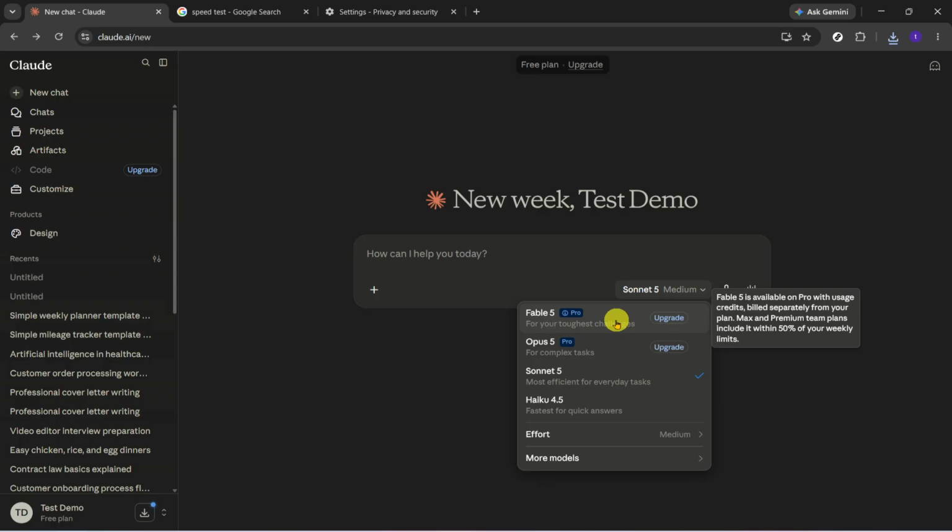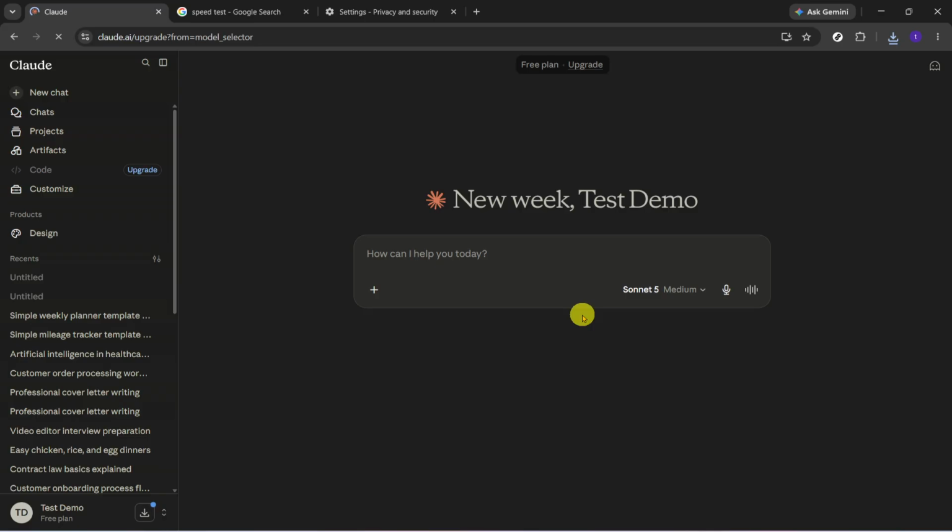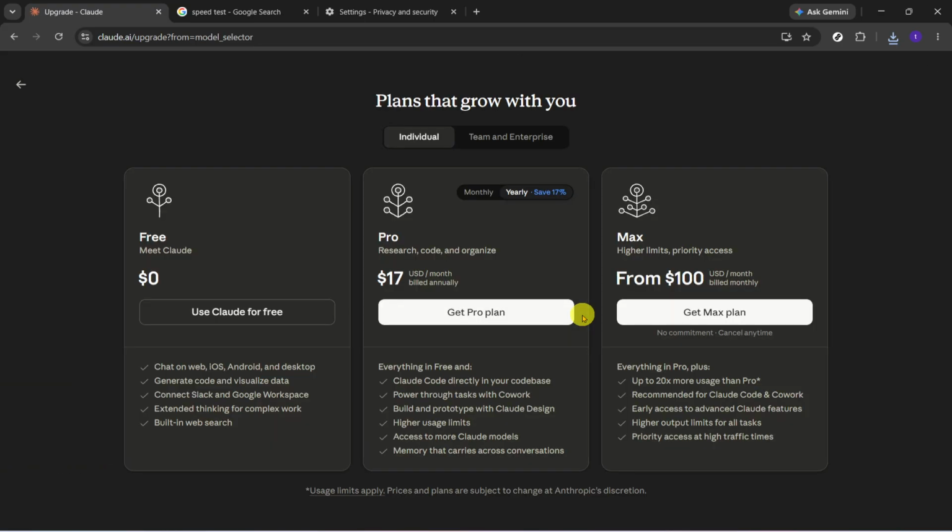After the menu opens, look through the available options and click on Fable 5. Selecting this option switches your chat to that model. This is the key step that enables Claude Fable 5 for your current conversation. After you select it, you may notice the interface update to reflect the new model choice. If needed, give the page a second to respond before clicking anywhere else.